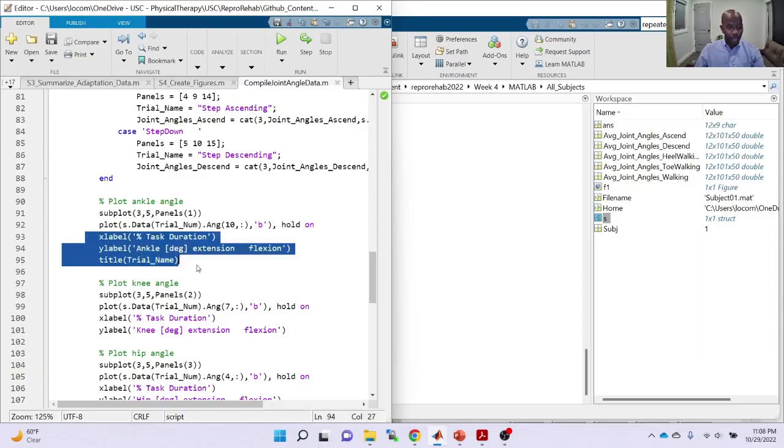All right, the next 3 lines: whenever we make a plot, we want to make sure we annotate it, label it, and add units as needed. Here we have our X label, which is essentially the percent gait cycle, but this is the title that was used in the manuscript. We have our Y label and our title.